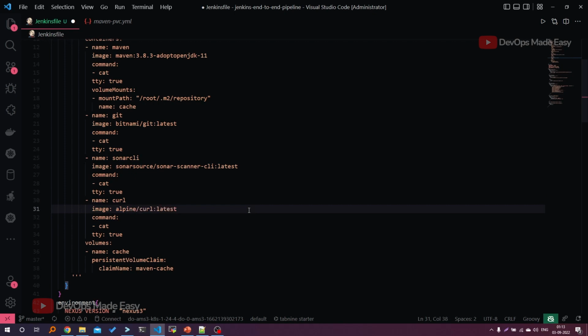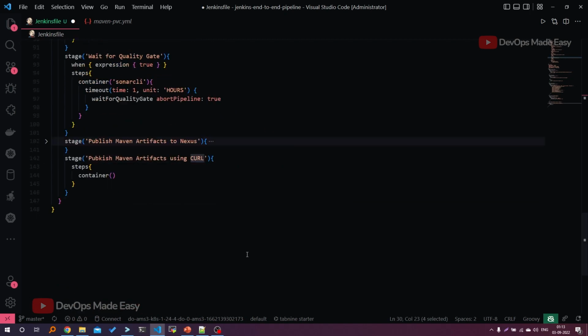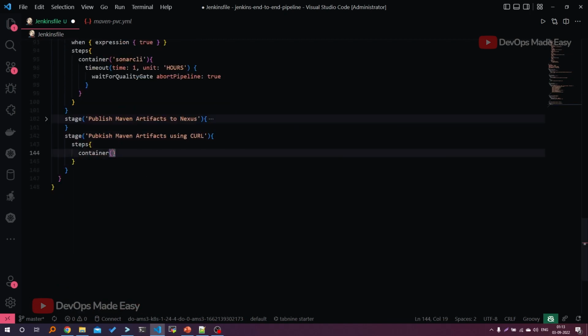So this is the curl image provided by Alpine, and the rest of the commands, like cat and true, are the same. So I'm going to take this name, that is the container name, and use it. Okay, so this is the name of the container basically. So curl is the name, and then I'm going to use all these steps inside the container.